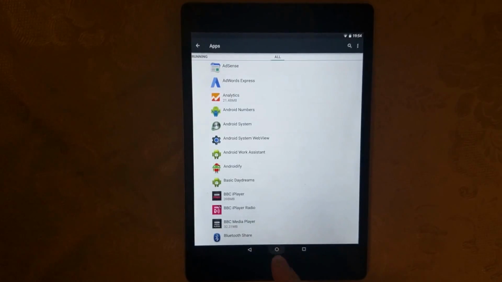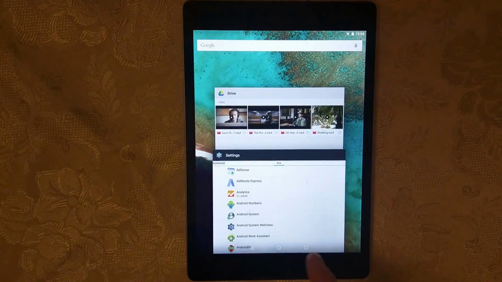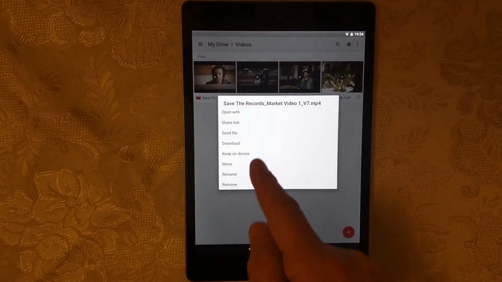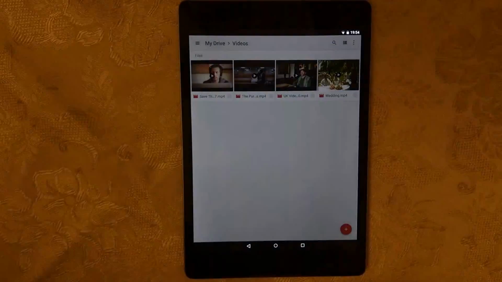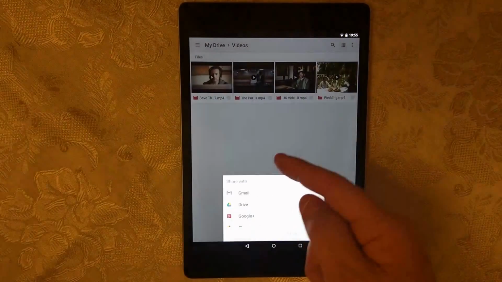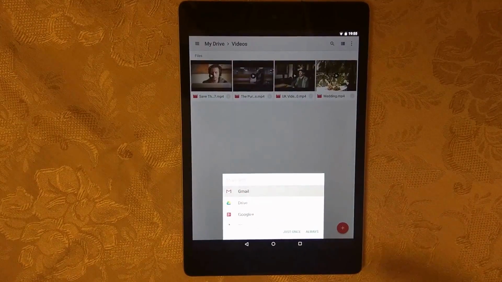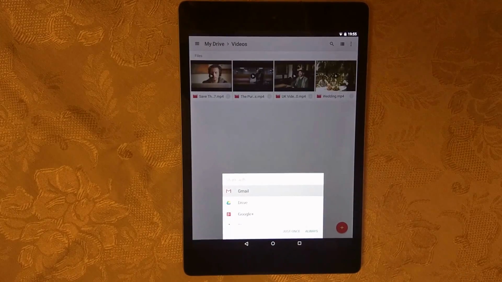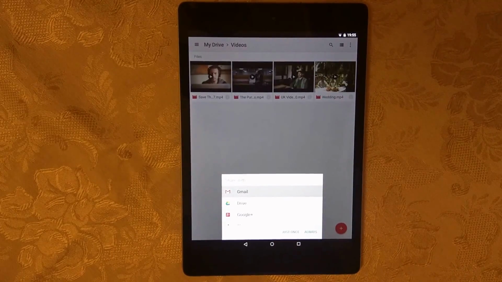Click on reset apps. Then if I go back to the file and try to send the file now, it gives me the option to send, for example, with Gmail. Then I can select just once instead of always, and if you get that problem again, you can just do that. So there you go.